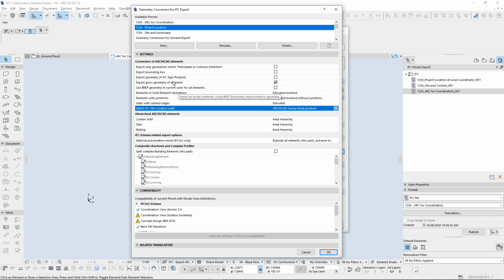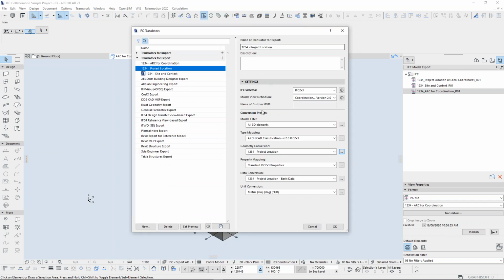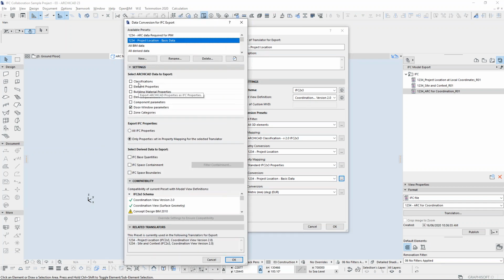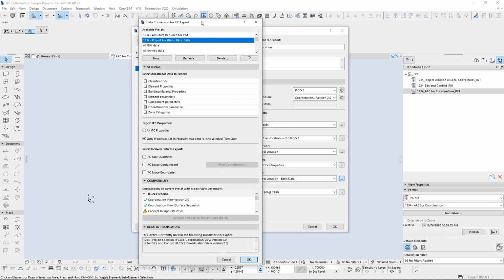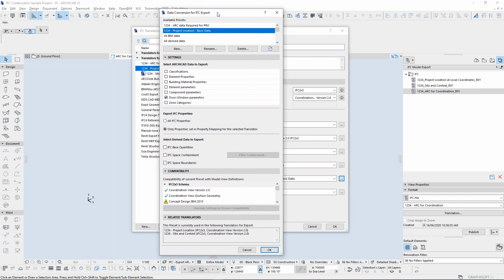It takes nothing, just a few minutes to create a new one with the name and purpose of that one IFC file. And the same thing will be for the data conversion. So both geometry and data can be controlled separately. In here, you will decide which kind of data you are exporting. Data is important when it's necessary, but when it's not required, it can be simply bloating the files unnecessarily.